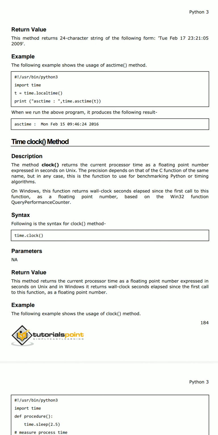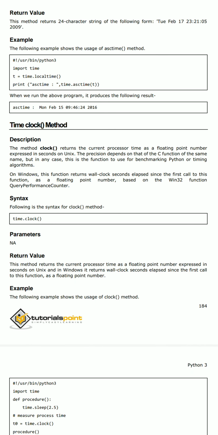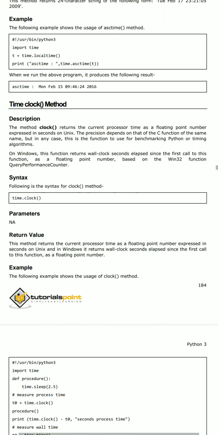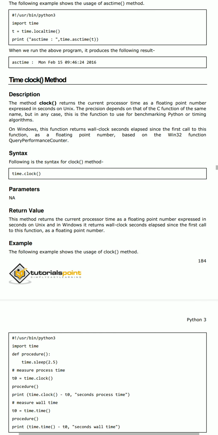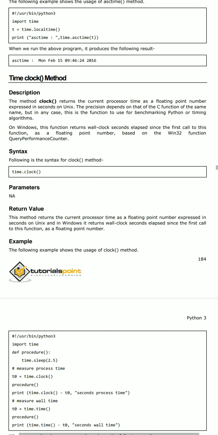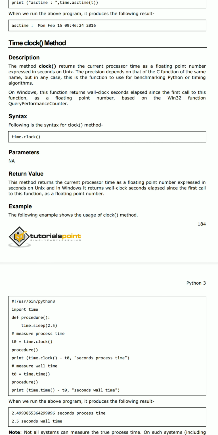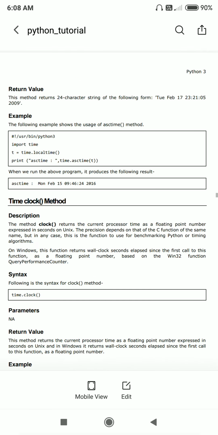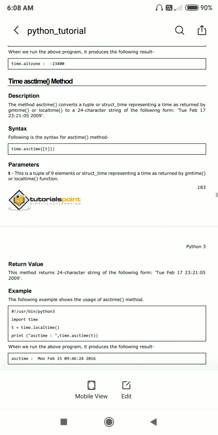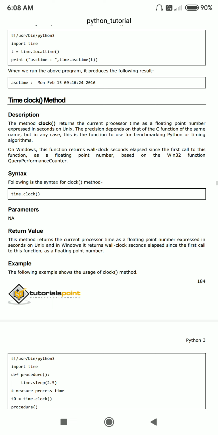First of all, importing the package, import time, and then taking a variable t and initializing it to time.localtime, and then printing time.asctime(t). So this prints the day, the month, the date, and the hours, minutes, seconds along with the year onto the output screen. This is the main thing about the method called asctime. And next we have the time.clock method.